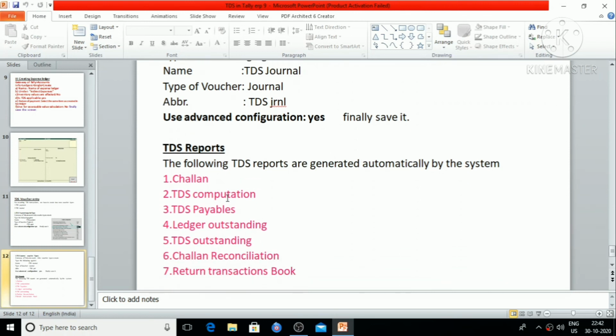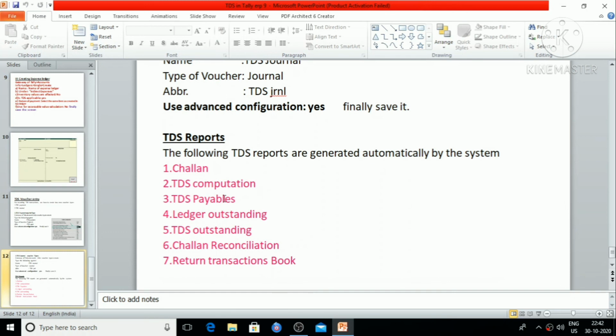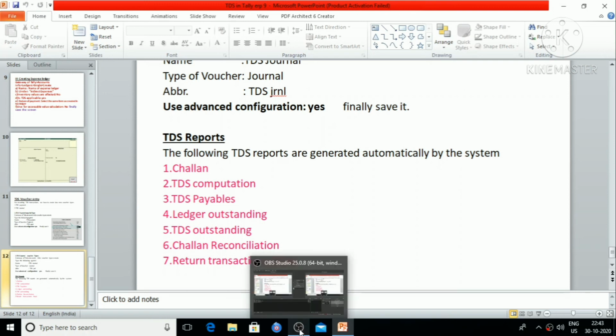Lastly, in this class, now we have to see what all reports are created by the system automatically relating to TDS. When we do TDS transactions in Tally ERP 9, the system automatically generates the following reports. One is challan, second is TDS computation, third is TDS payables, then ledger outstanding, TDS outstanding, challan reconciliation, return transactions book. These will all be very useful to the entrepreneur who is recording TDS.